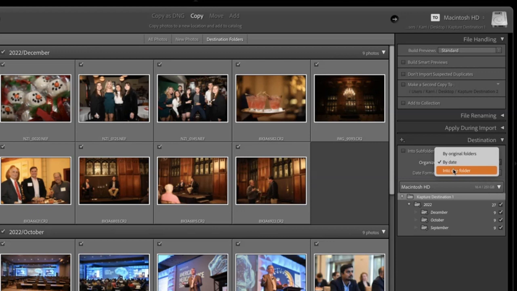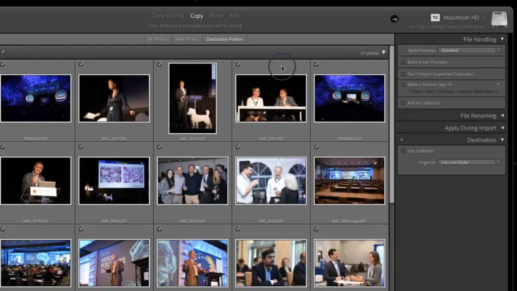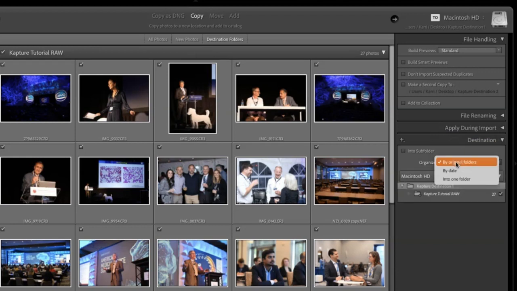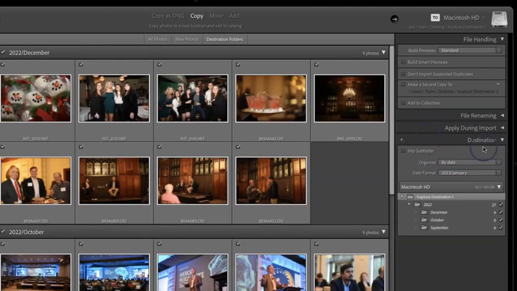The other option here is into one folder. So your destination folder is going to look the same as your original folder because we're not organizing it in any specific way. So that is this destination panel. It's just allowing you to add a subfolder if you want, create a new folder. It's a way to do, instead of clicking on two up here, you can do it down here. But then also a way to organize them once you've moved or copied them.